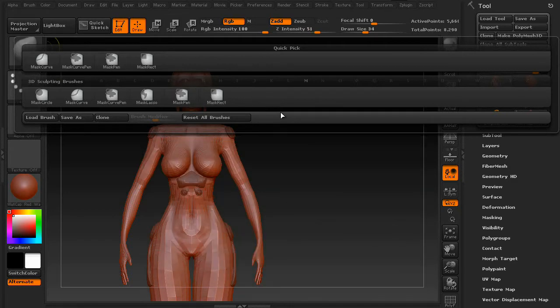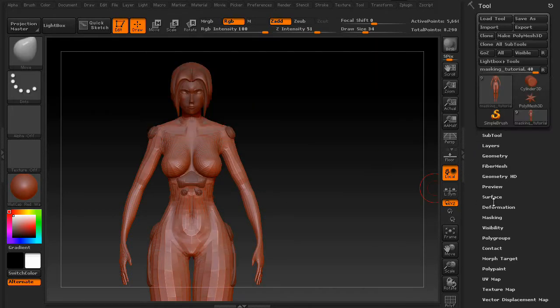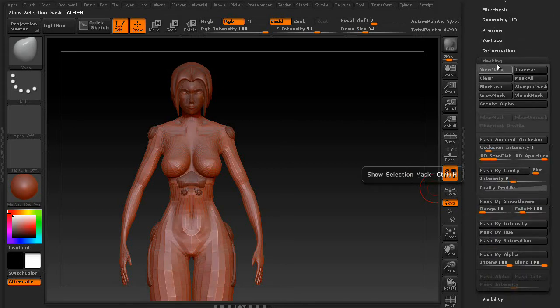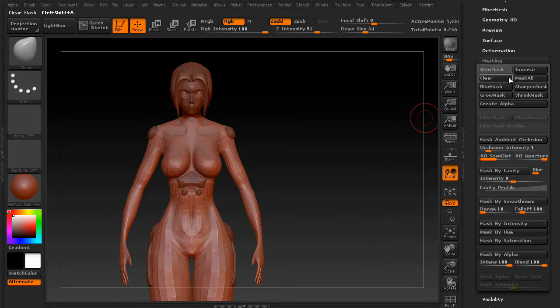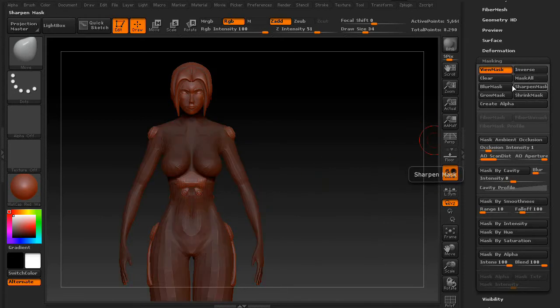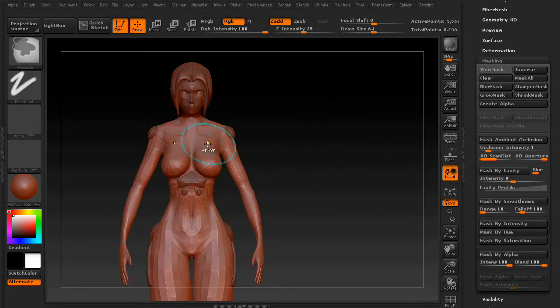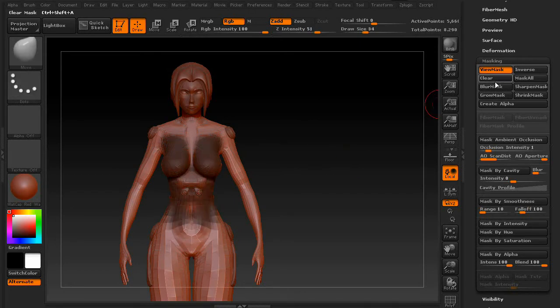You also have a masking section in your tool palette under masking. You can view your mask, which of course you would have to actually paint something on there, so you can turn that on and off. You can invert your selection. You can clear your mask. You can mask everything. You can even blur your mask, which of course just kind of blurs the edge. You can sharpen it, which brings it back.